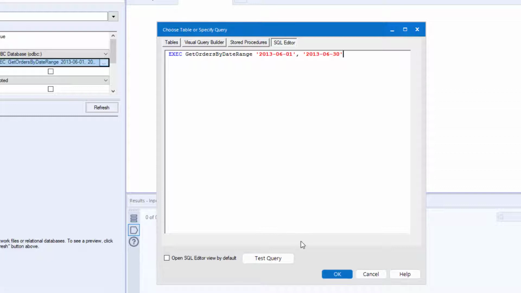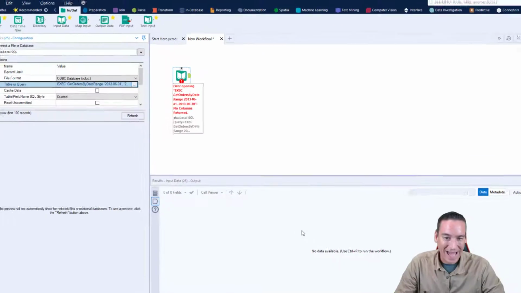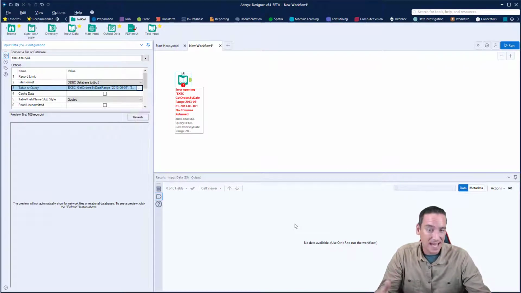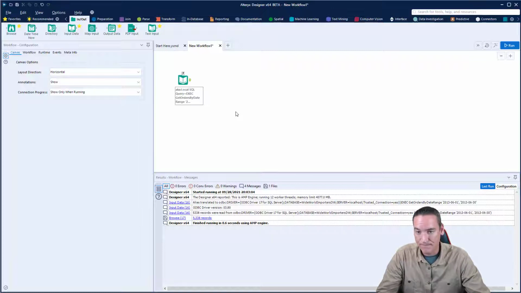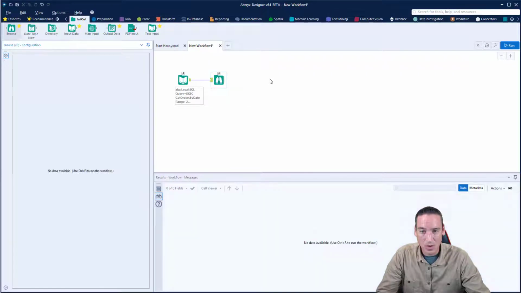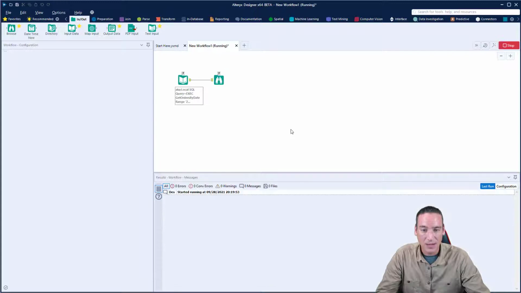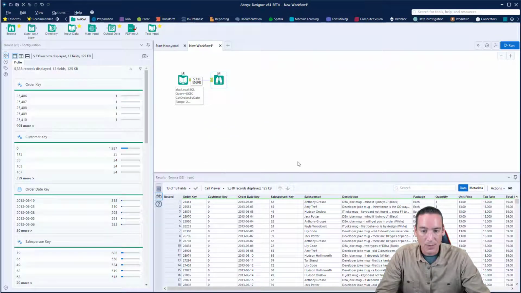And then I can go in and test the query, just make sure it works. Click OK. This passes those parameters as date types rather than just numeric when it doesn't have those single quotes on it. Okay, so let's go ahead and run it just one time to make sure it works. I'm going to pull the browse tool in and we'll run. And when we look at the data, you'll see it's exactly what I showed you in SQL Server Management Studio, where I've got the salesperson, the description, the order key, and some quantities and sales values.